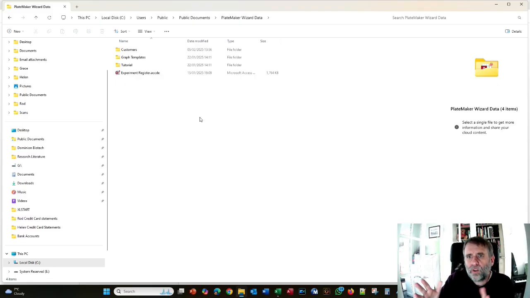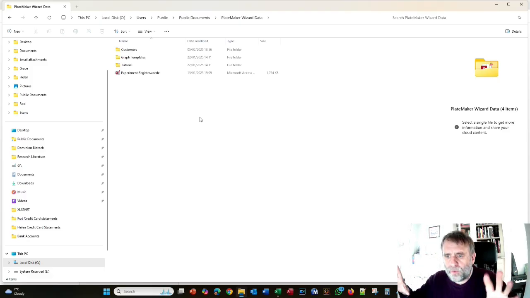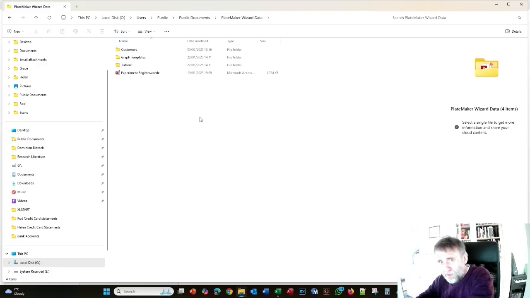But when you first install the program, it always puts it in the public documents folder, so that if you've got multiple users of a single machine, you've got the Platemaker Wizard stored on one computer, then all its data can be shared across your multiple users.